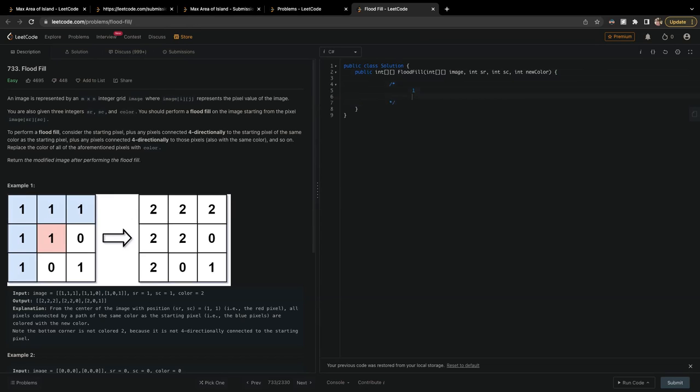So this would be the root node. And then we have a binary tree, which has only a left node and a right node. So we'll just stick with binary trees for the moment. And this is its children. Okay, so this is our binary tree.